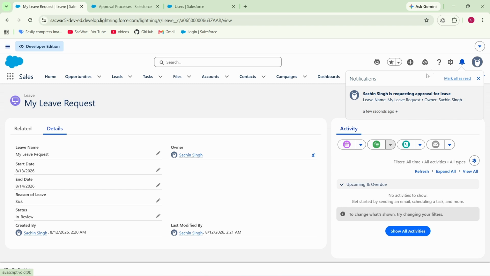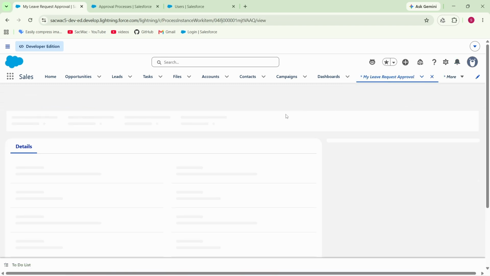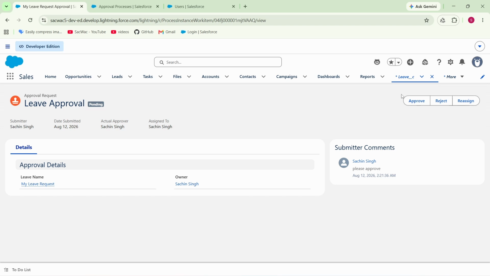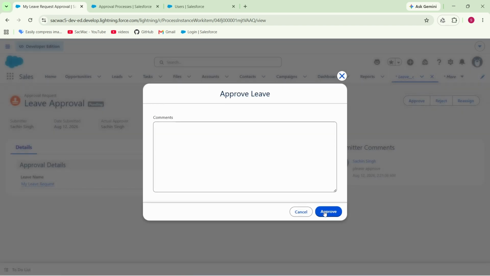Let me click on this notification, and you can see Sachin Singh is requesting approval for leave. So I'm getting this notification. Whoever I choose will get this notification. Whenever that manager clicks on this notification, they will have these options: approve, reject, and reassign. If you reassign this, it will go to the recall option. For now I'm going to approve it. So let me click on approve.